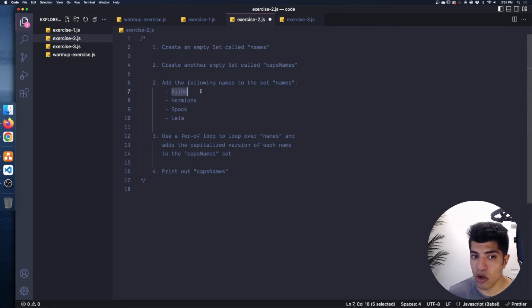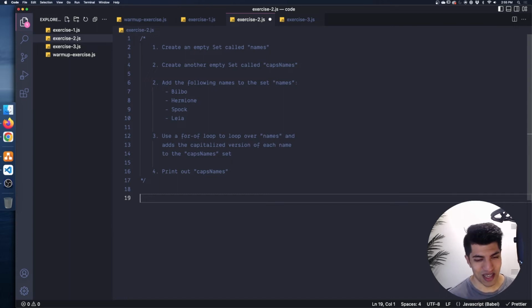So this would be all caps Bilbo, all caps Hermione, all caps Spock, and all capitalized Leia, with every single letter being capitalized. So let's try this out. Actually, I should give you a chance to try it yourself first. I bet you couldn't do this in a split millisecond, so try it out, pause the video, and then we'll go back to it together.